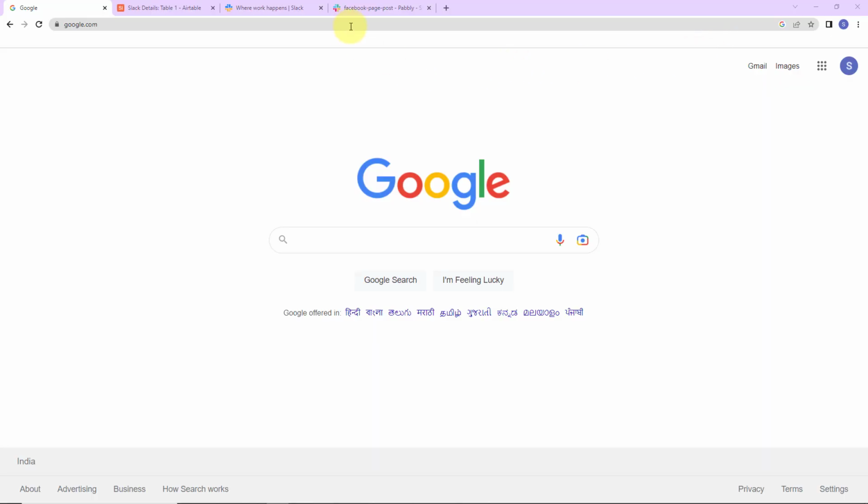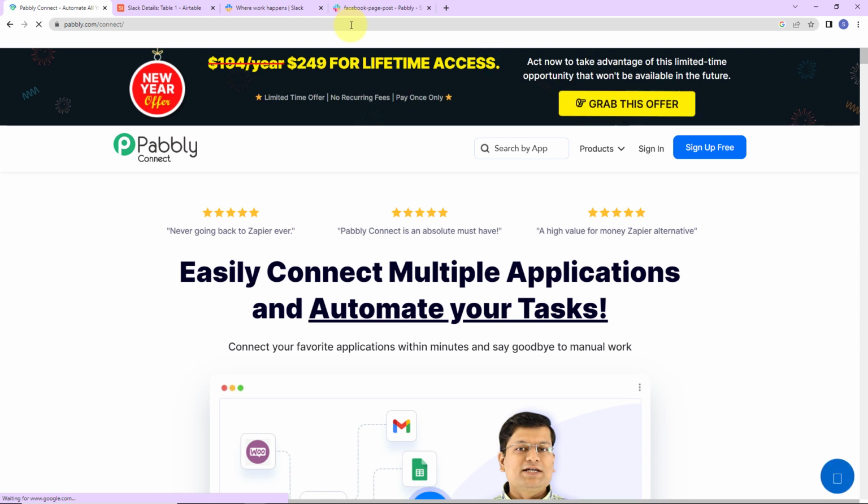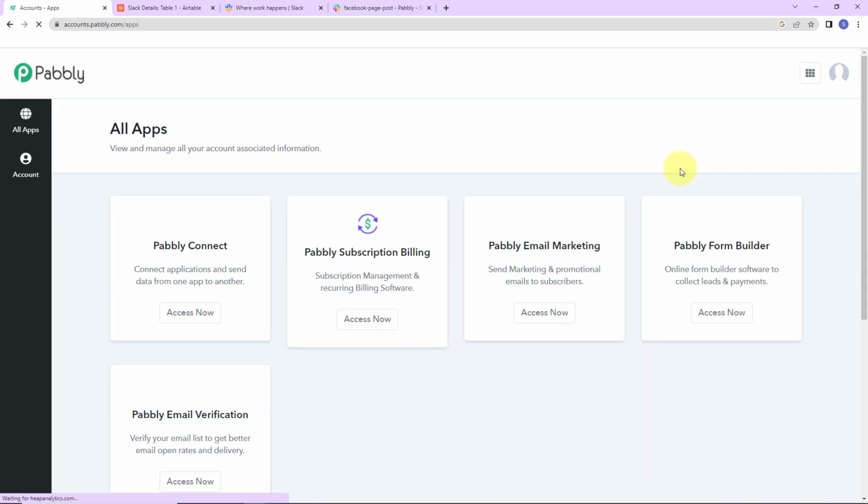To begin with the process, we are first going to type the URL pabbly.com/connect, and as we do that, here we have reached the landing page of this software. On the right hand side, you can see two options, sign in and sign up for free. So if you are an existing user, simply sign in. If you are a new user, click on this tab, sign up. It won't take more than 2 minutes, and also at the time of account creation, you will get 100 free tasks.